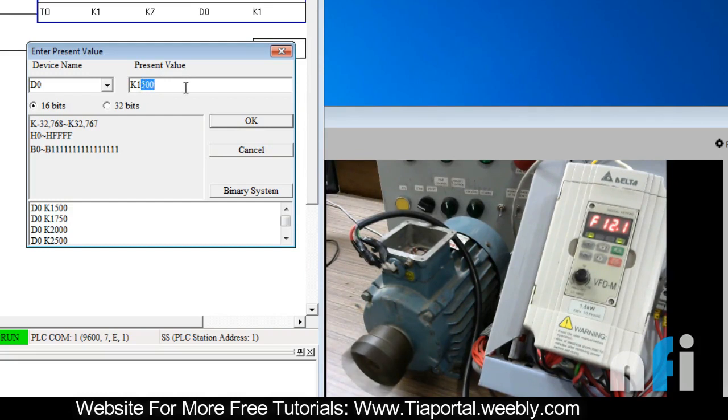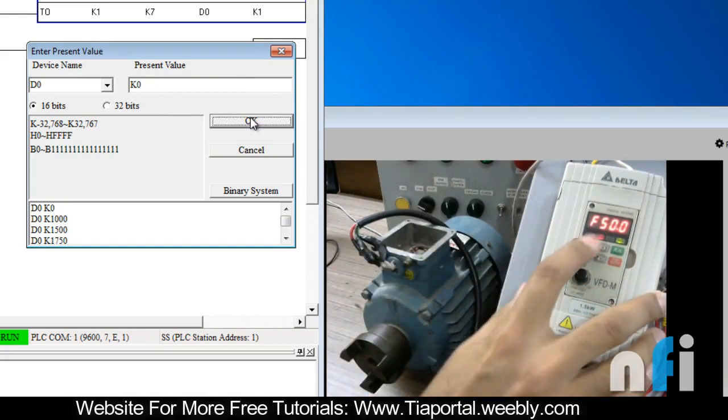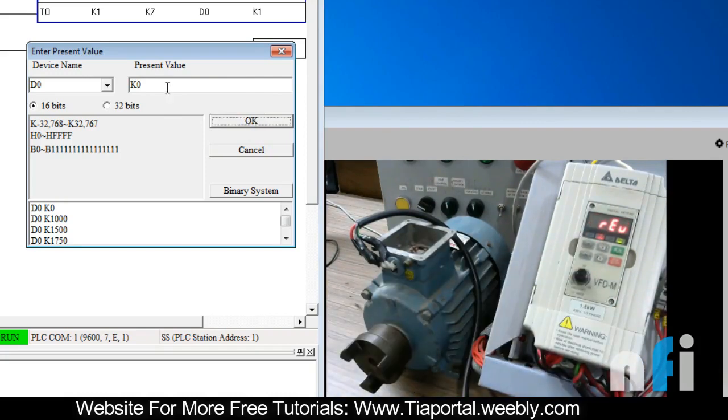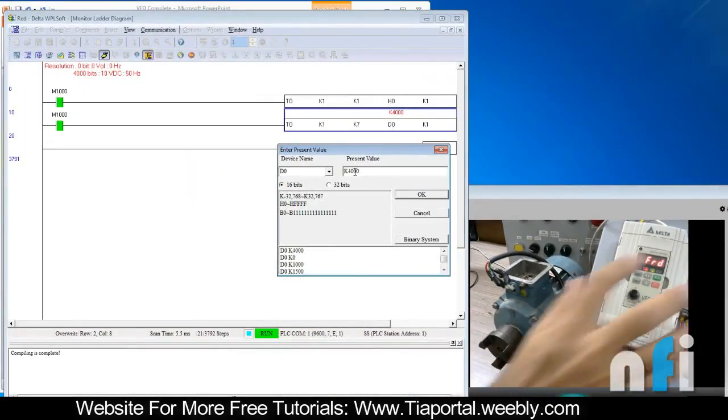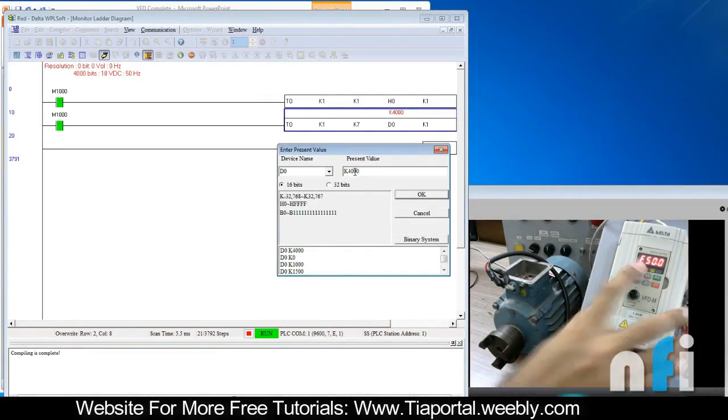Okay, if I put 1000, 25 hertz in reverse direction. If I put 0, it will be 50 hertz. But motor is very vibrating, so I'll stop the motor and I'll just show you the frequency. If I put 0 here, at 0, frequency is 50 hertz. If you want to see the direction, it's reverse. If I move back to 4000, this is forward and frequency is 50 hertz.